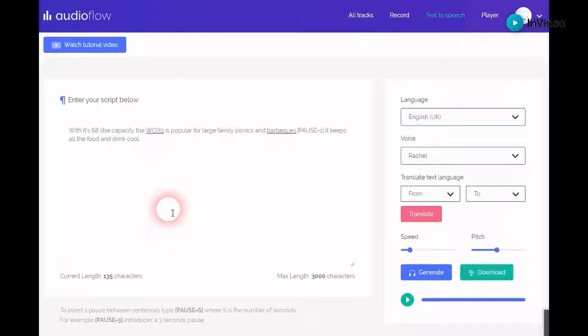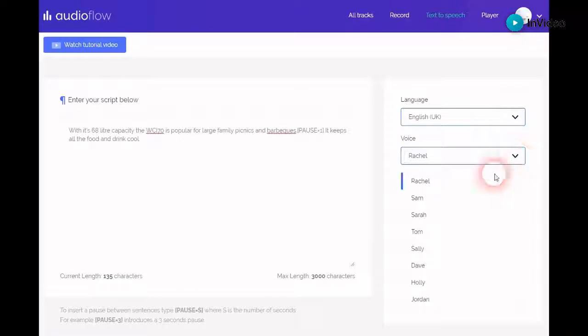So now I'm going to show you how I've recorded the same sentences in a third-party product. This product is called Audio Flow. Hi, here I'm generating the voiceover in Audio Flow. Now I quite like Audio Flow because there are some benefits that aren't available within Invideo. First of all, in English UK there's a much better selection of voices.